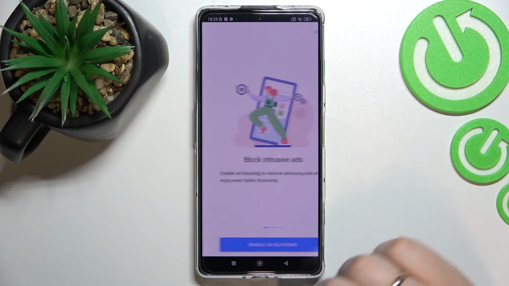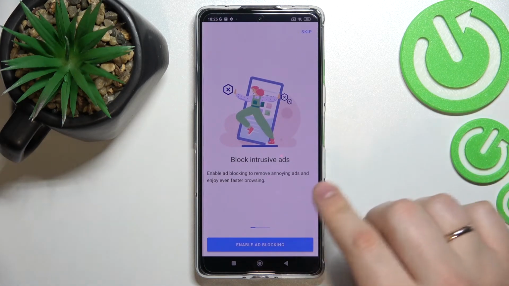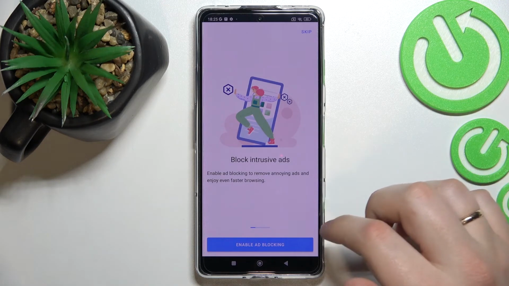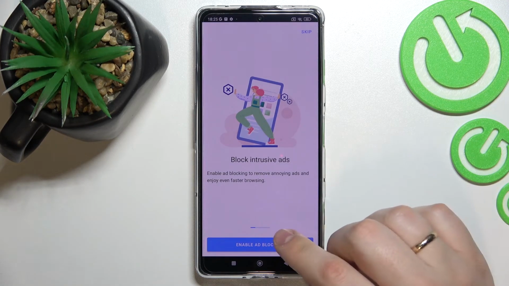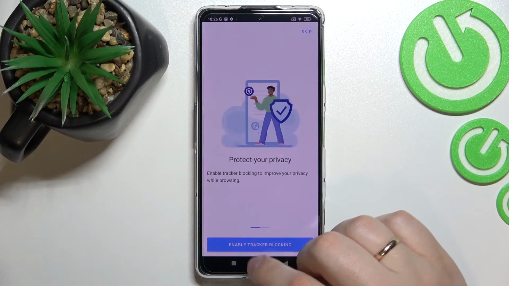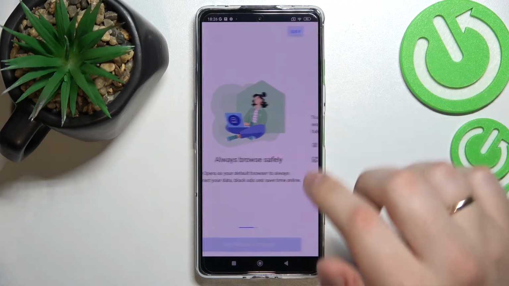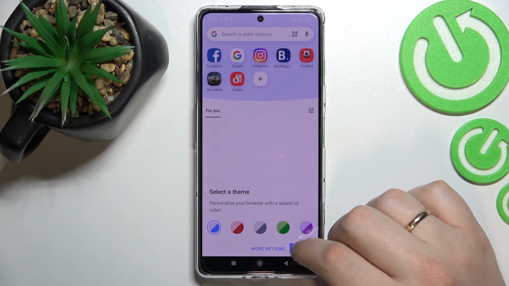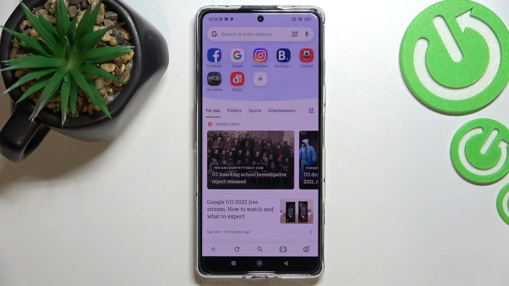Here, tap on the continue button. Next, you'll be provided with an opportunity to choose whether you want some of the features this browser has to offer to be enabled from the start, or you can skip them and configure later. In my case, I'll enable ad blocking, enable tracker blocking, and skip the step of setting Opera as the default browser. Here I'll click on allow, press on done, and we are all set.